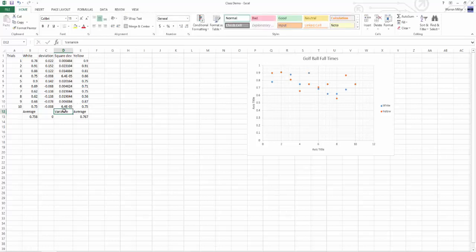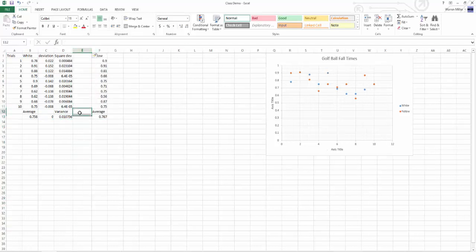The variance is literally just the average of all squares of the deviation. So I'm going to slide that average one over one last time. And there you go. That's our average variance. Going to put another column here, clear up some space.